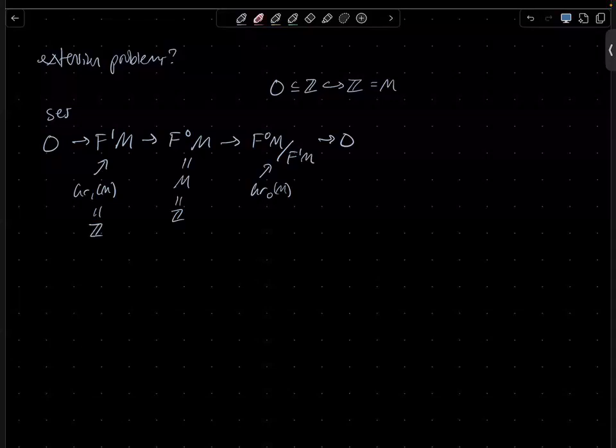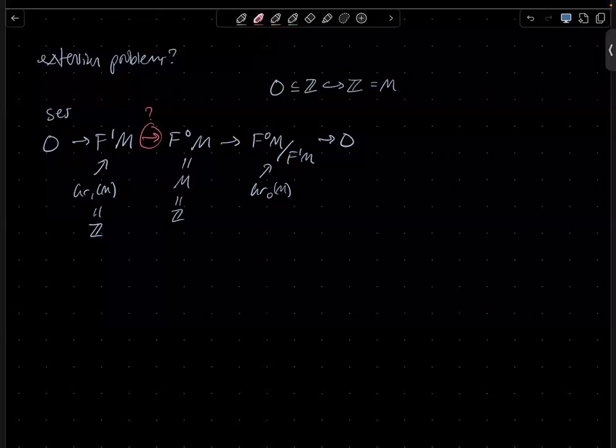So now it's like, okay, what is this? You need to know what this is, and then different things can happen. This could be a split exact sequence. This could be non-split. Lots of things could happen. So the graded pieces gr^n M are not enough to determine M.